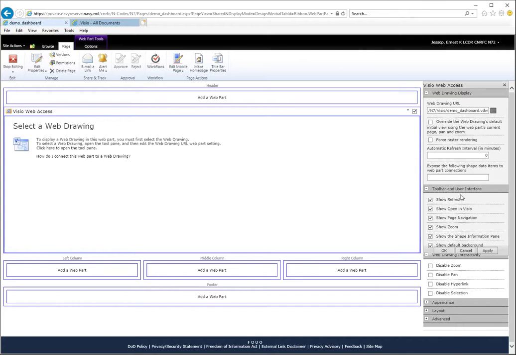Okay, in the toolbar section, these are the things that I want displayed to the user. I want them to be able to refresh the data, so I'm going to keep show refresh checked. But I don't want them to open in Visio, or have page navigation, or mess with the zoom, or show the shape information pane or the default background.